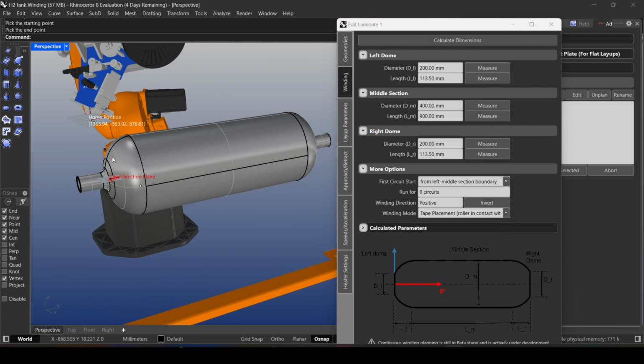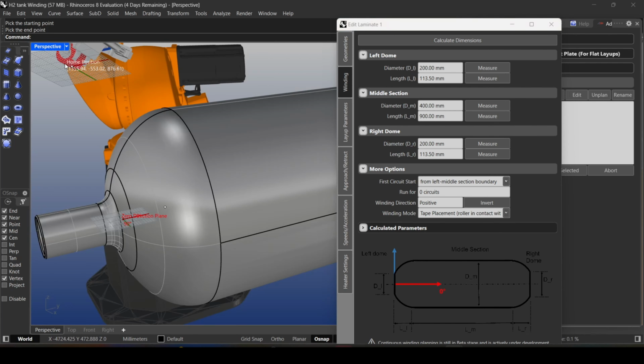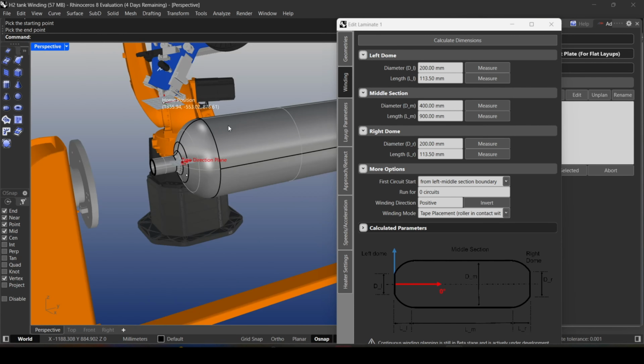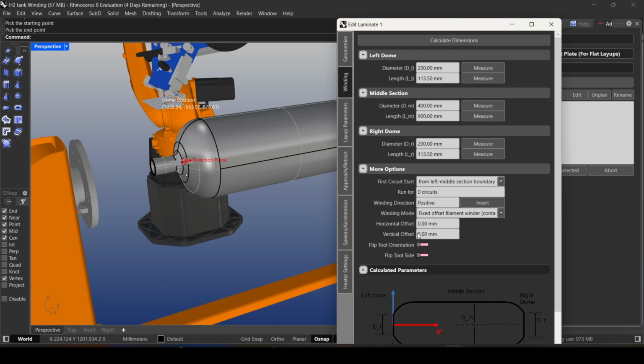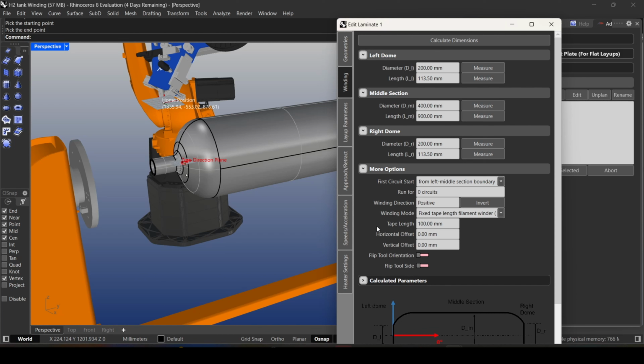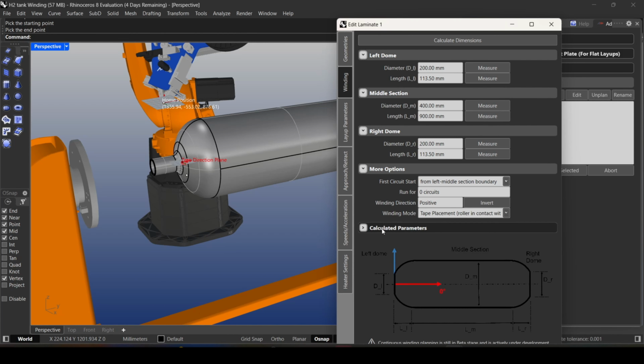As you guys can see, this is the roller, and this will be in contact with this mold surface during the layup. And if I want to give it some kind of offset, horizontal and vertical, I can choose this mode. And if I want to modify some tape length, then you can also choose this mode. This is just for reference, on how to define the zero direction and how to calculate the middle section, the right dome and the left dome.